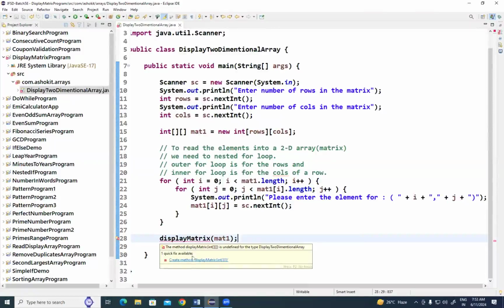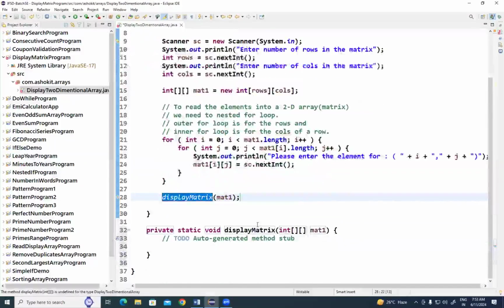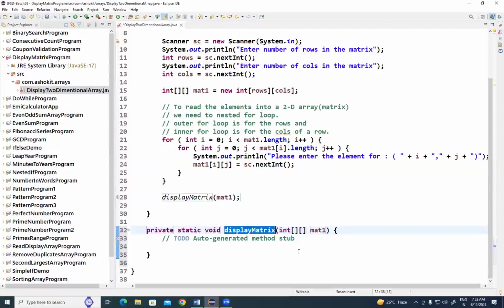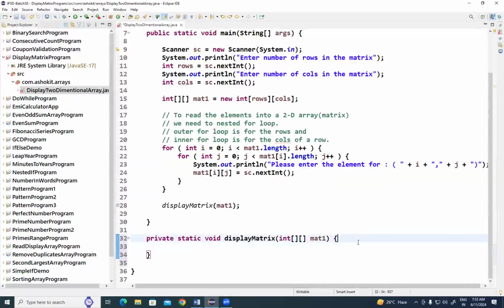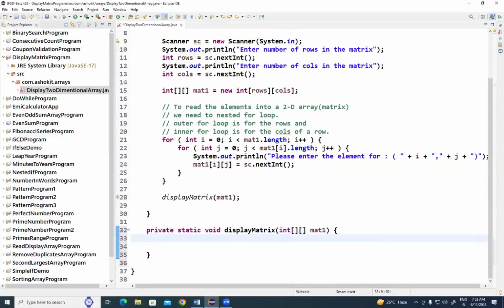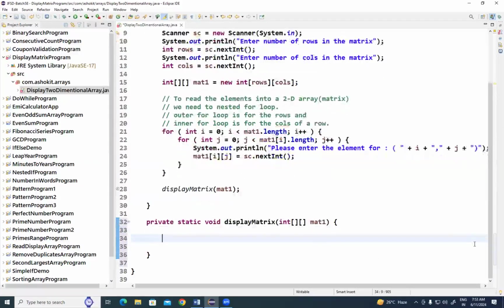So I will create this method. One more method I am creating in this class. Could you tell me what is my method name? Display matrix. Very good. Please try to understand. To display the matrix, we also need two for loops, no? Outer for loop and inner for loop. Very good.